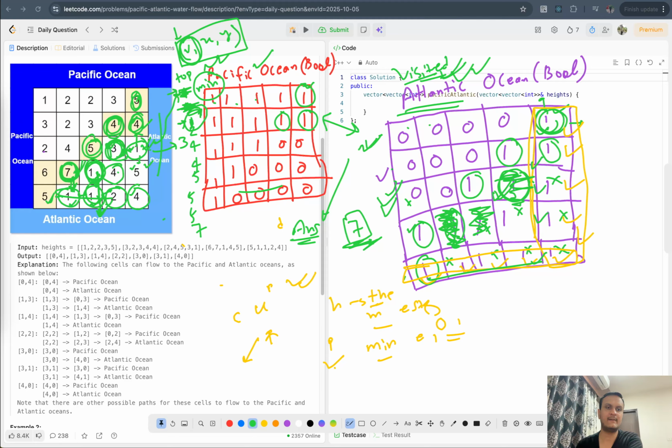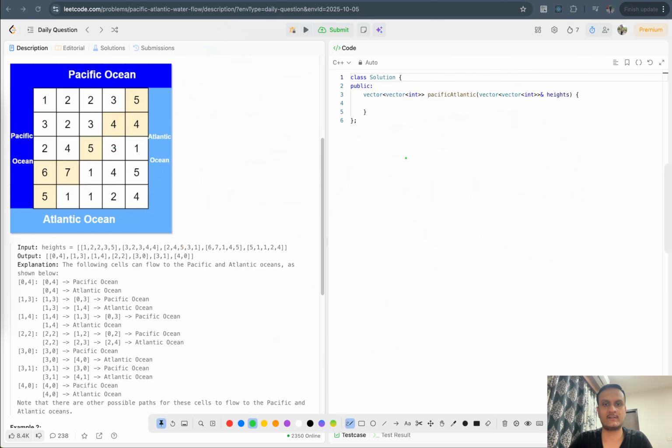If we do this same algorithm for the Pacific Ocean, then both oceans' answers can be merged. So let's quickly code this. I hope you have understood the concept, the problem, the approach, and how to solve it. So let's directly jump into the code.